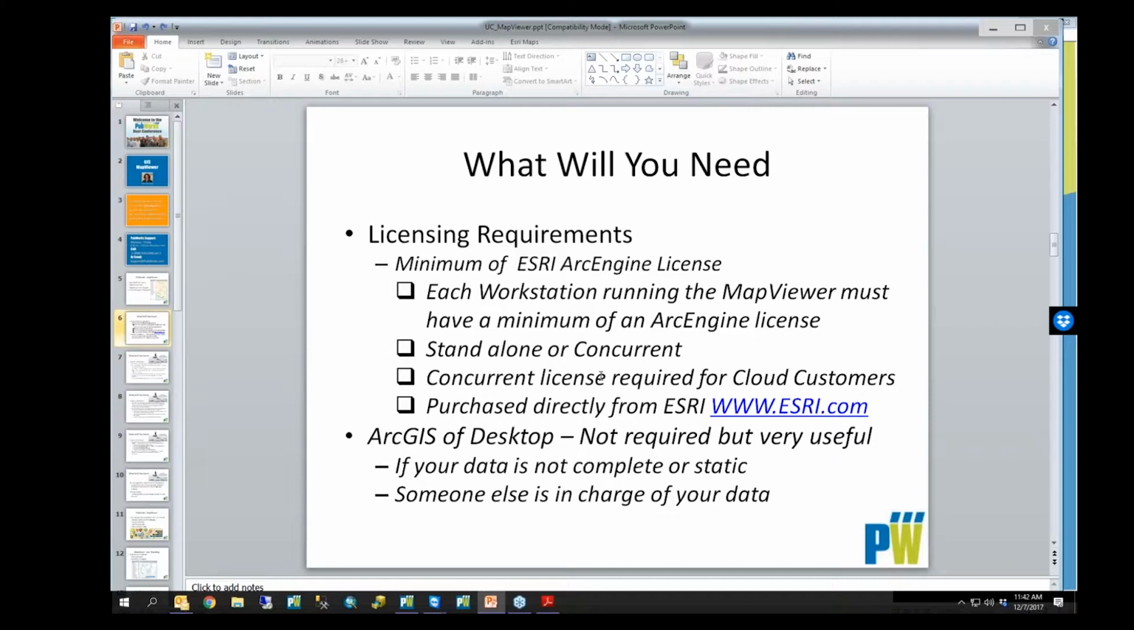Now, that doesn't have to mean that the person that has that copy of desktop is someone who uses PubWorks. If you have a GIS department that really doesn't care about PubWorks at this point, but they have that Esri license, then they have what you need there. And the only thing that the MapViewer users themselves would need would be an engine license.